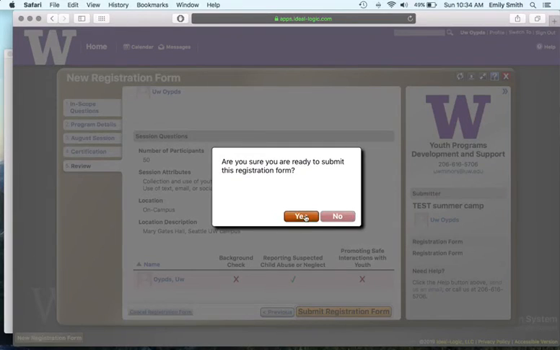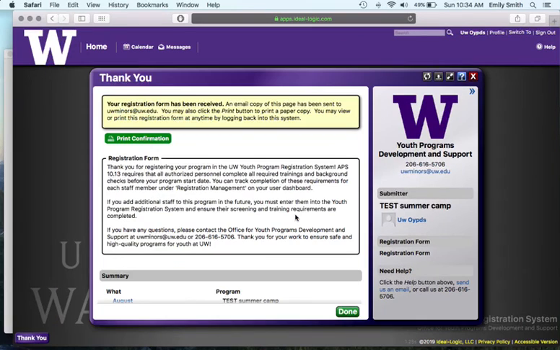Go ahead and submit the registration form. And you're going to receive another email that just confirms what you've entered. And then you are good to go, and you have added another session on to the pre-existing program.